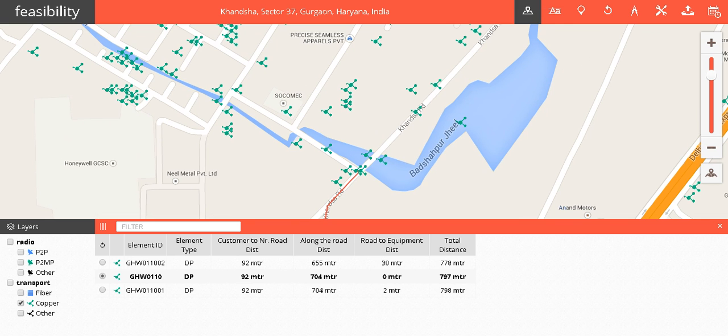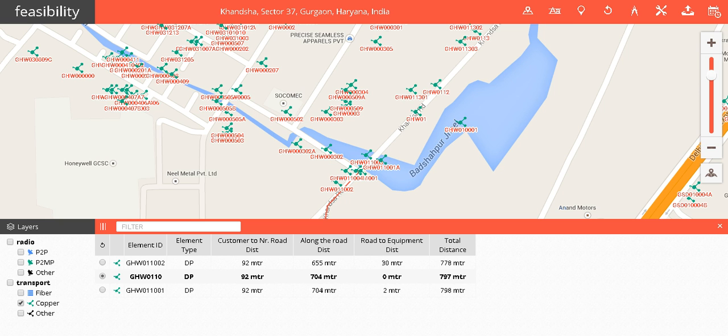So if user wants to see the network elements with its label, then he just needs to click on this label option at the top and the label ID will be visible. It is like this. Element ID that is visible.